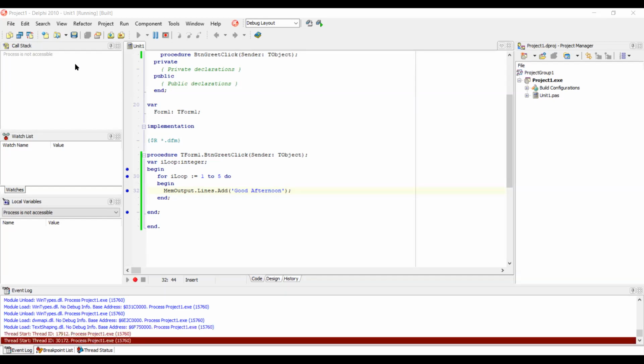So that's the use of loops. It has made my work so easy. I can easily display good afternoon 5 times. If I wanted it displaying 10 times, I would have looped here. Instead of looping from 1 to 5, I could have looped 1 up to 10 so that it can display good afternoon 10 times.